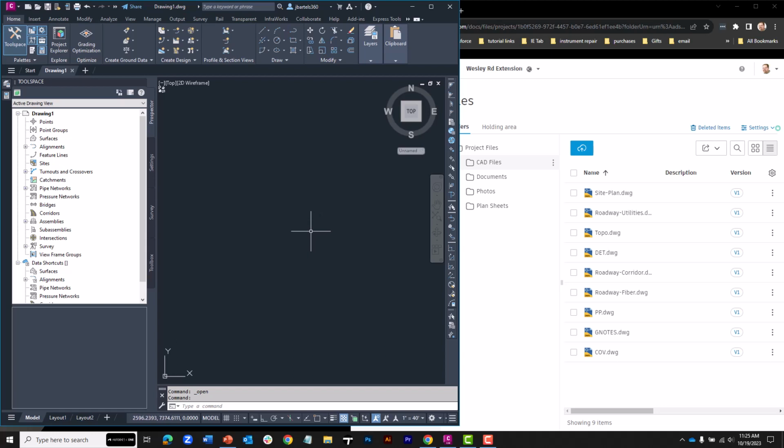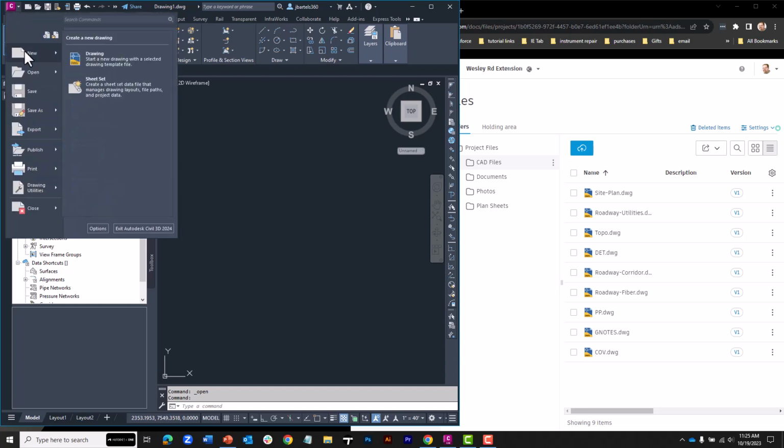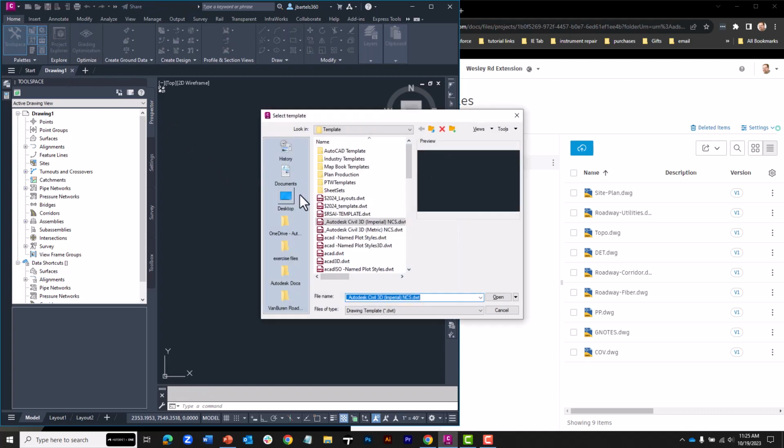Now let's talk about creating a new file. If I'm creating a new file, whether it's for a local project or one in the cloud, the workflow is going to be the same. I'll click the Civil 3D icon, and then I'll come down and choose New. And I will select my template.